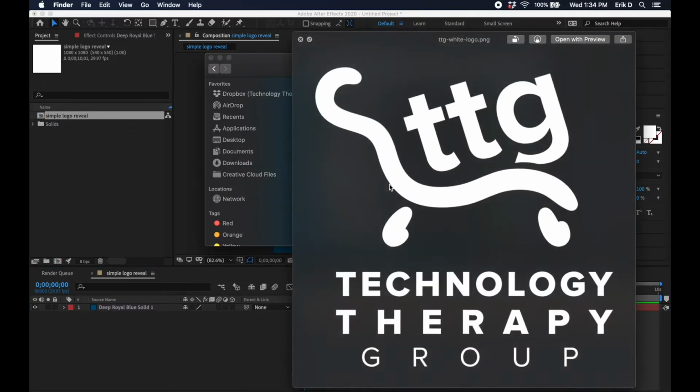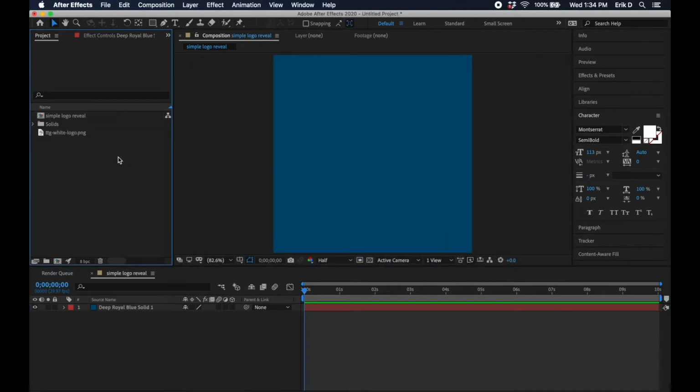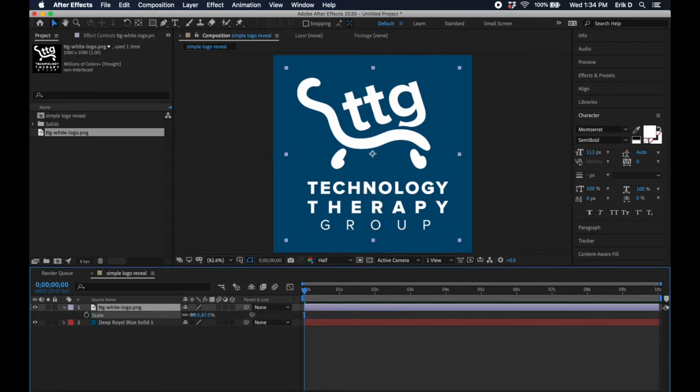From here, you're just going to want to drag whichever logo that you're using into your project files on the left-hand side of After Effects. So I'm just going to drag the Technology Therapy Group logo into my files, and then from there, I'm going to drag it directly into my timeline. It is a little bit big when you first drag it in. It just depends on the size of your logo. So I'm going to downsize it a little bit to about 75%, and that looks pretty good to me.